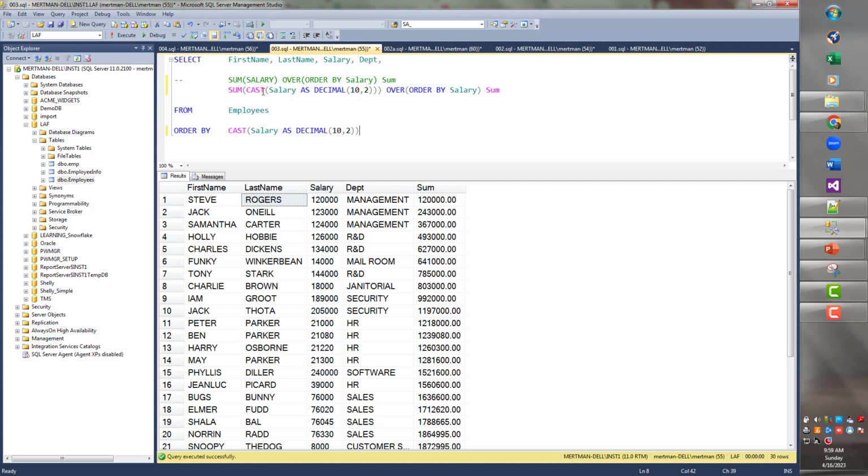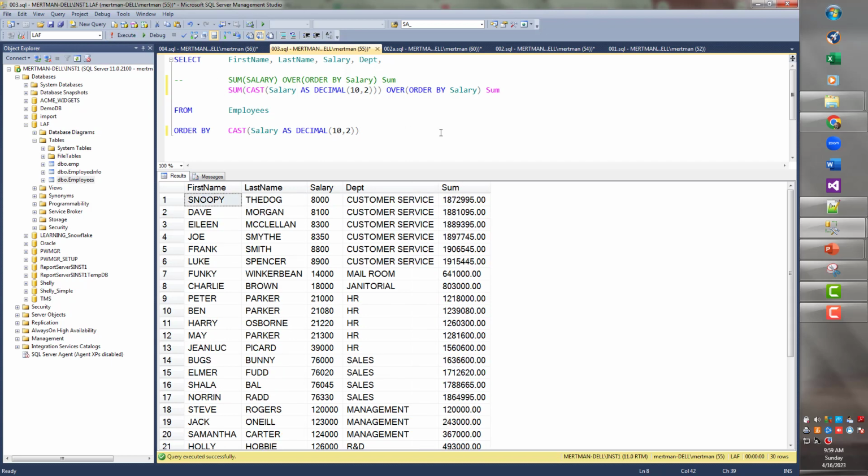Okay. So now, see, 120,000 should not come before 21,000. So does it work? Okay, there we go. Snoopy the dog makes 8,000 because he's a dog. Dave Morgan, oh, there's actually a Dave Morgan that I like. But see, this running sum is not going to work now.